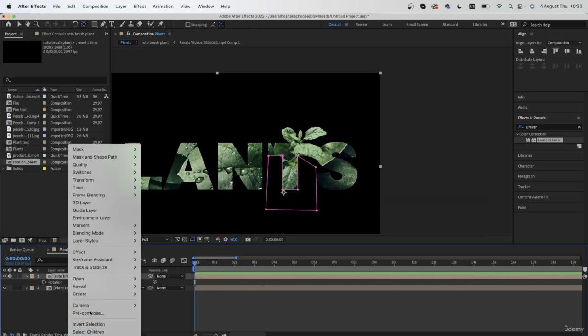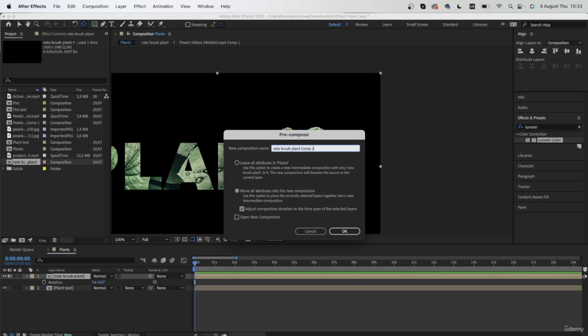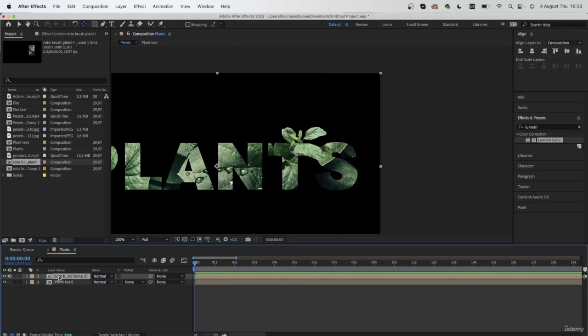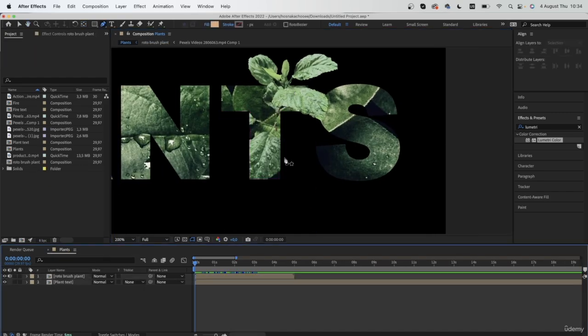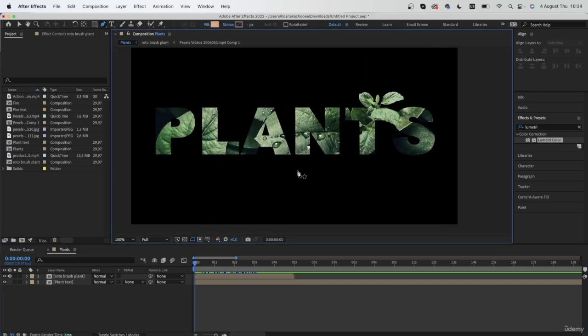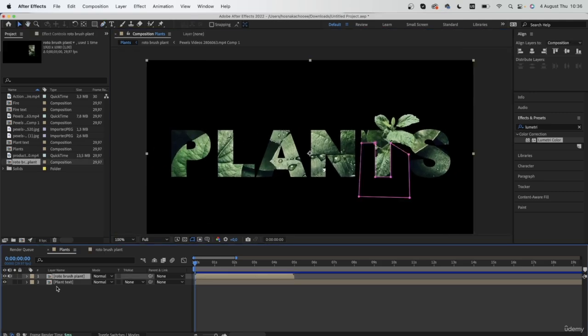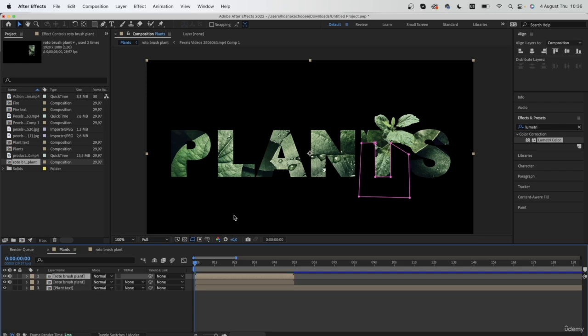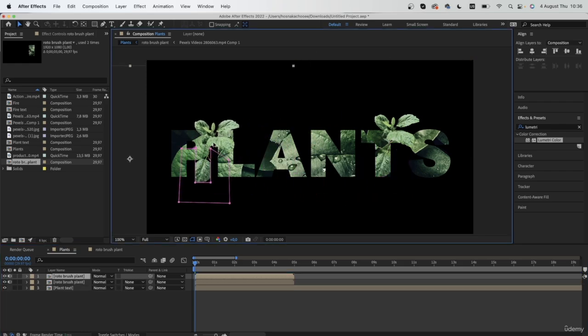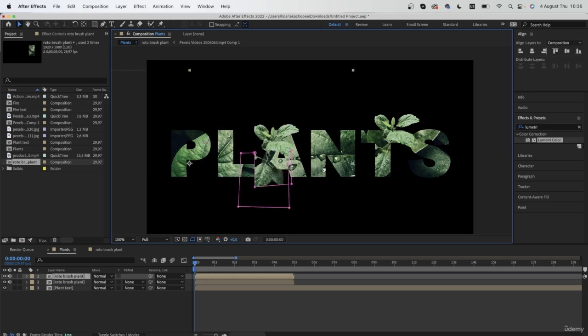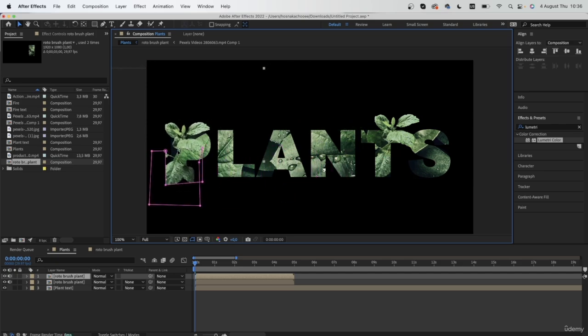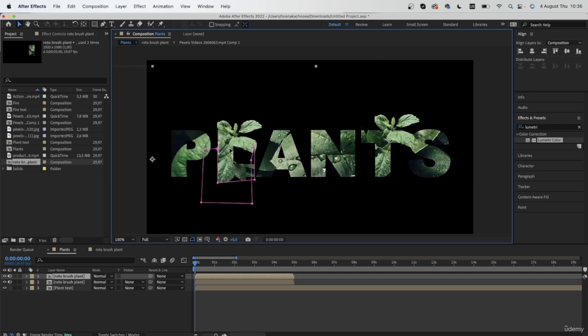Now let's pre-compose this one more time. Comp 2. And now we don't have the mask on the outside and it's instead inside this composition. Now we can go ahead and add more plant videos all around our letters. So we can just duplicate this RotoBrush plant, Command D, hit V to move it around, and just place it on different areas of your text. We will be changing the mask, so there's no worries about this guy. I will just put it on P or L.